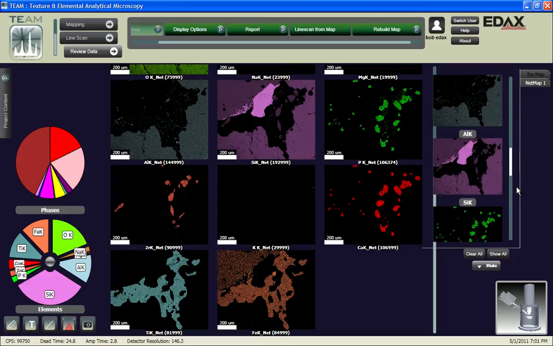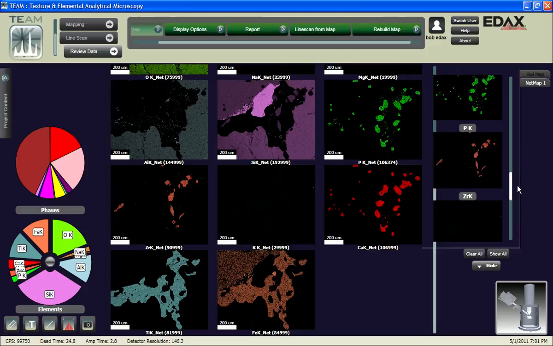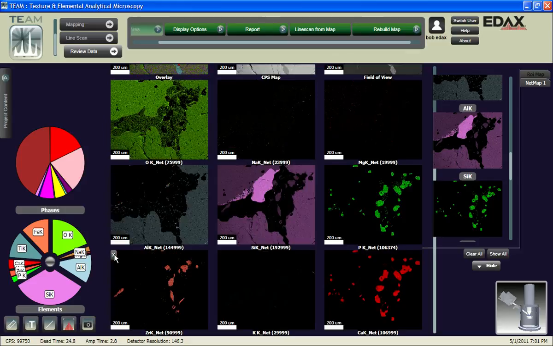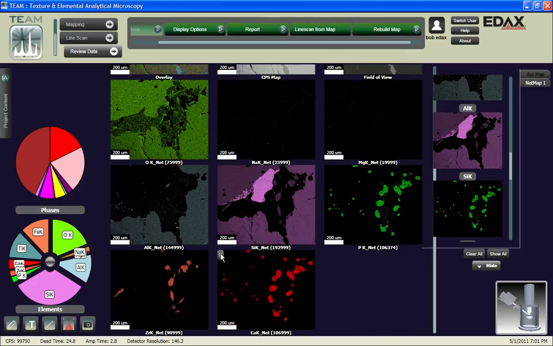Now, there is always the possibility that we could modify this list of maps that we've got here to get rid of the ones we don't really care about. For instance, if you hover over a map, you'll get an X. You can click on that X, and it gets rid of it. I'm going to leave the calcium map. I'm going to leave the silicon. I'm going to get rid of pretty much all of them, so I only have 4 maps left.